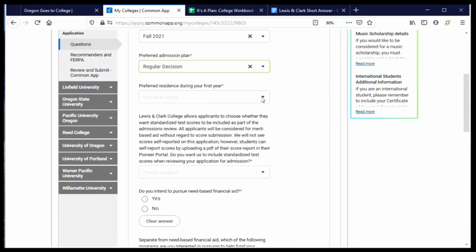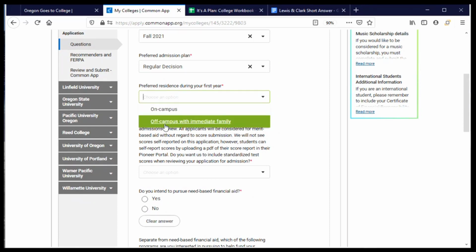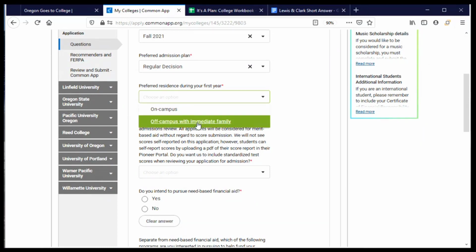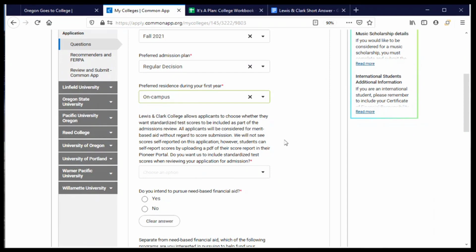And then I have the question about where I want to live when I am going to Lewis and Clark. And there's a clue in here that I either need to live on campus, or if I'm going to live off campus, I have to do so with immediate family. And so that's a clue that Lewis and Clark requires students to live on campus their first year unless their immediate family lives within the Portland area and they're going to live with them. Mine doesn't, so I'm going to choose on campus.